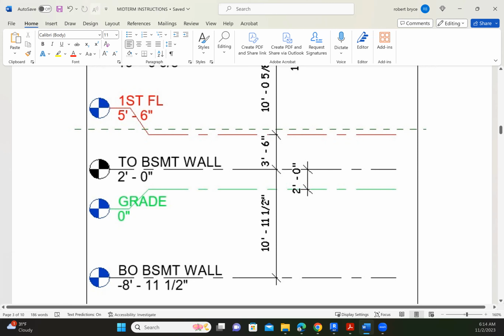I see many students click on the dimension to try to change it, but if you think about it, if you're changing this dimension, Revit doesn't know. There are two ways that this dimension can change. One is that this level can move. The other is that this level can move. So Revit wouldn't know which level you want to move if you simply told it to change this dimension.